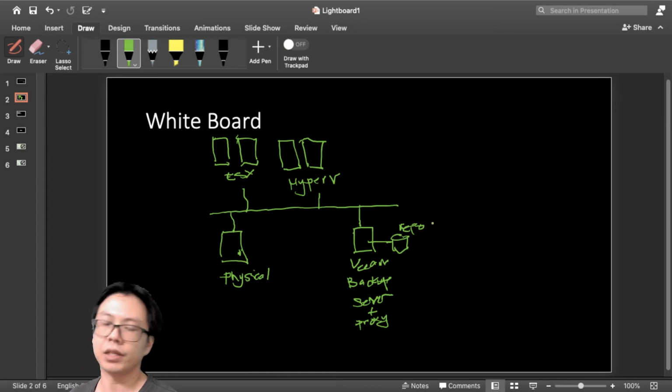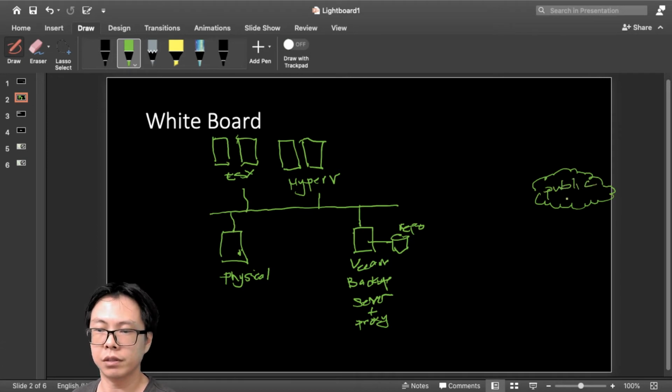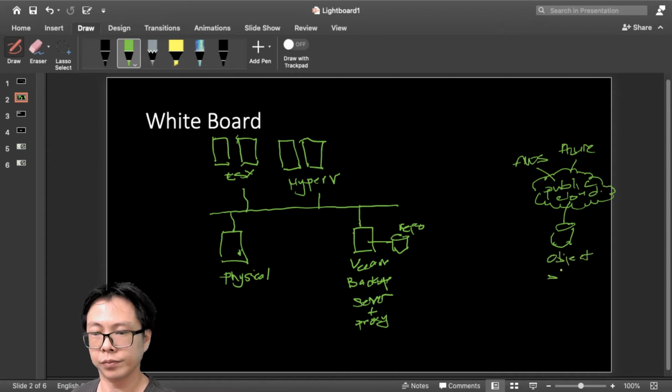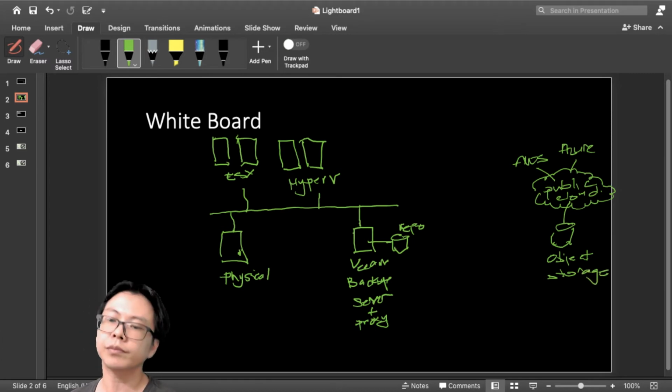So the next question right now is, I want to leverage what we call public cloud. So this is public cloud. And some of the options that you're looking at are probably AWS or Azure, and you want to leverage what we call object storage. So this is your object storage. So what you need to do right now is, on-premise you do have repositories, and then you do have object storage as well.